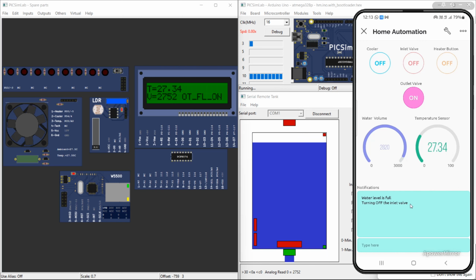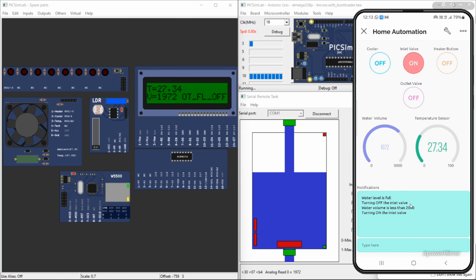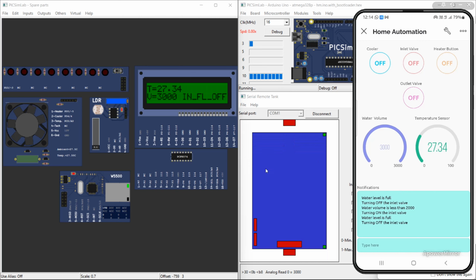whenever the level is below 2000, it automatically turns on the inlet valve. Now if I switch off the outlet valve, when our tank reaches its full capacity, it sends a notification that our water level is full and automatically turns off the inlet valve. So this is the application for the water tank. Now we'll see the heater.